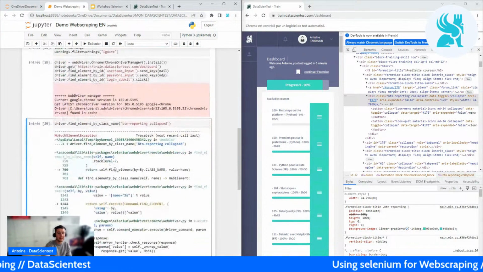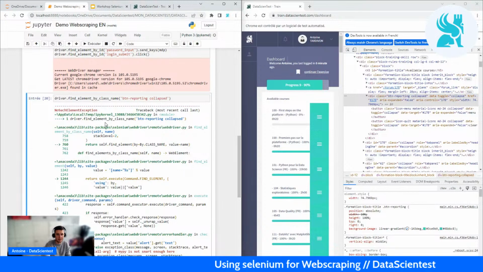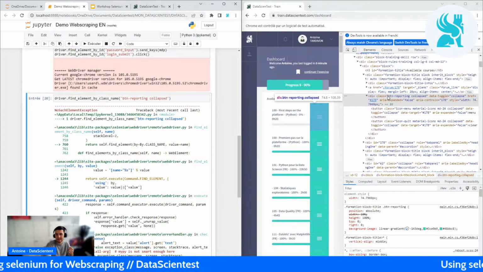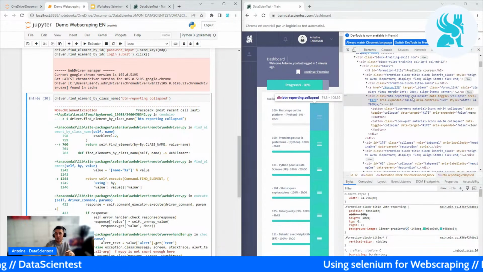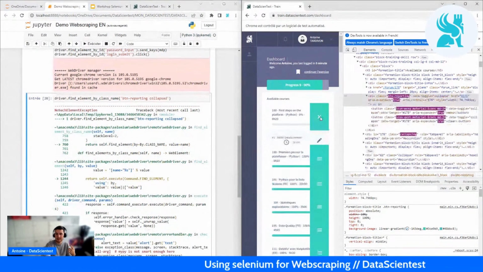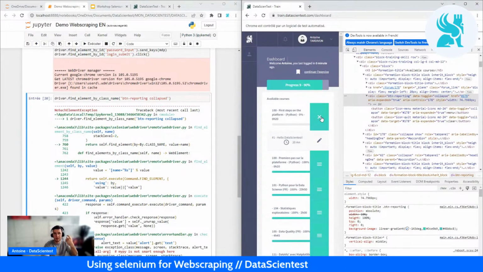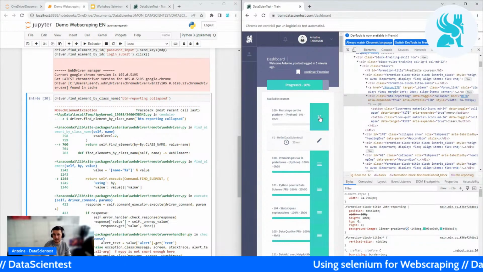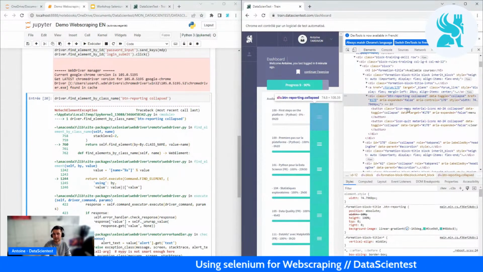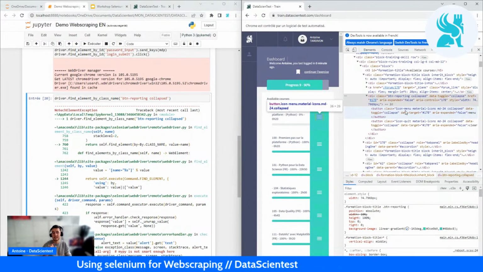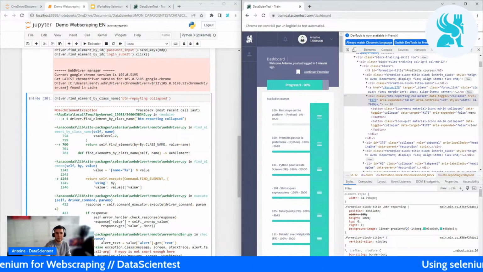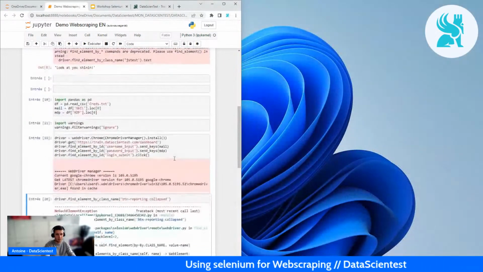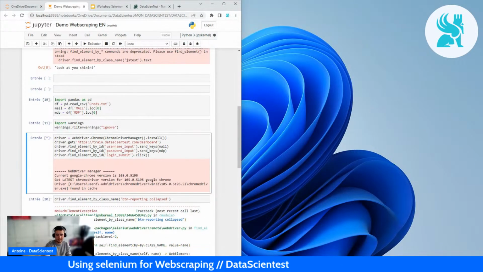If I use it, it tells me no such element exception. Okay, why? Maybe here it's because you can see that my class is button reporting collapsed. Okay, what does that mean? This collapsed? It's because I clicked here and then I clicked on it again. You can see that the class here changed. It's button reporting. If I click on it again, it's button reporting collapsed. I think this difference is a problem for Selenium. So I will just close the window, write it again, okay?